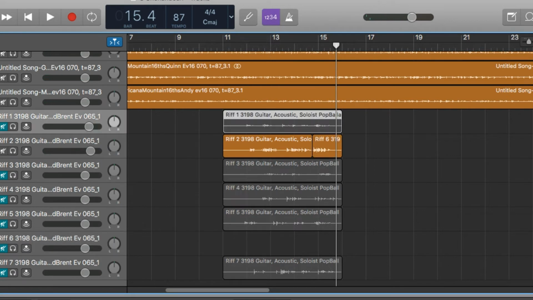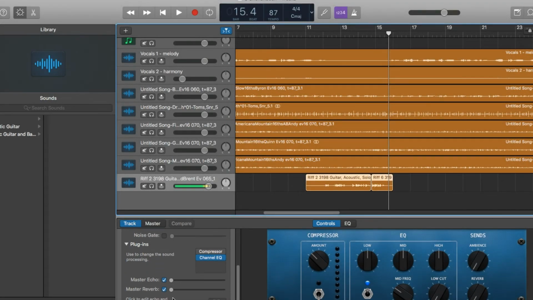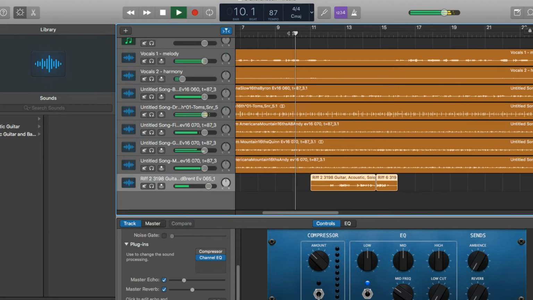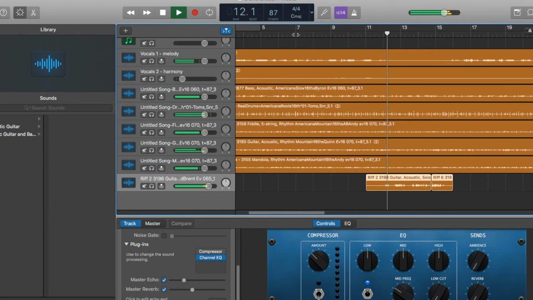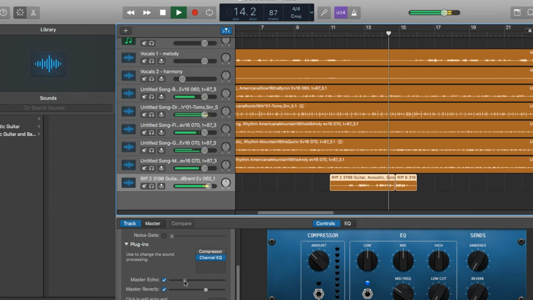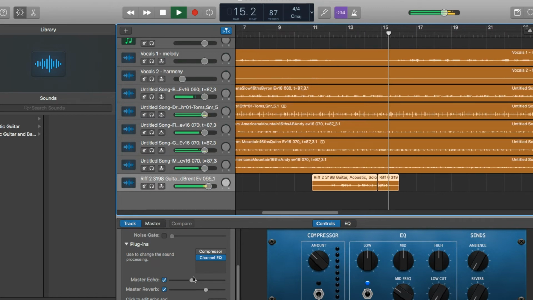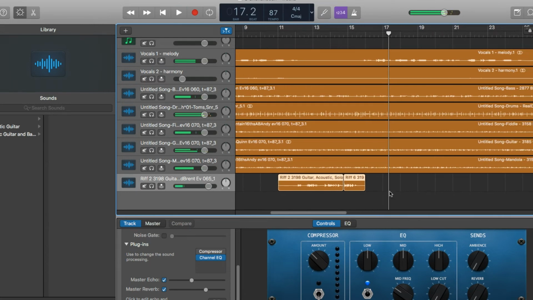So now I can just delete the tracks that I don't like here. And now on this track, I think I'll also add some reverb and maybe even a bit of echo. And we'll see how that sounds. So I think that's now the part I'll keep for this short solo.